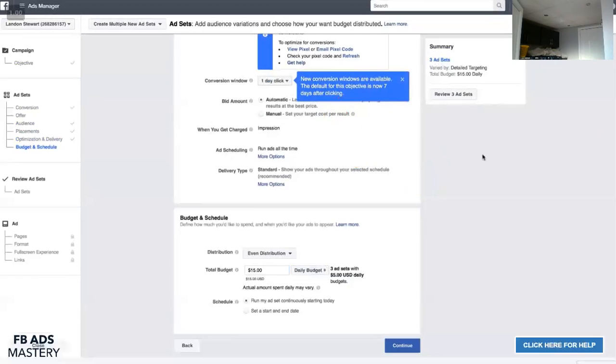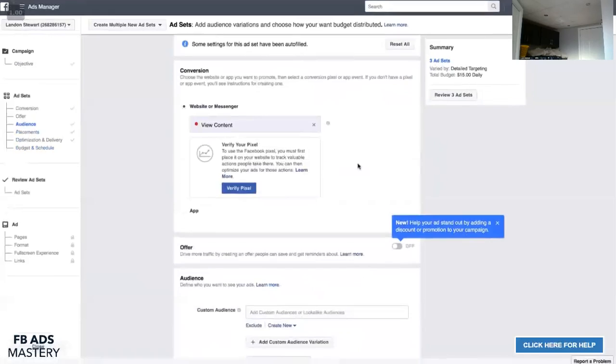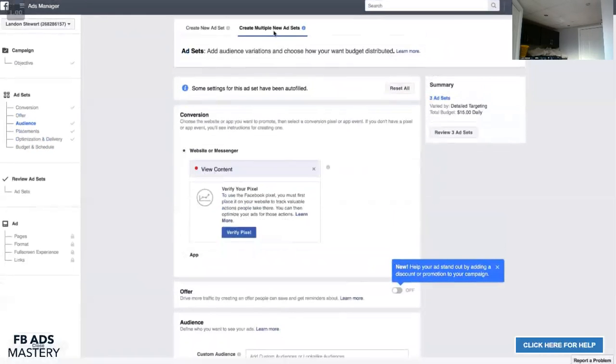Okay, so we have that, and you see how it says run my ad set continuously. That's what we wanted to see before, and it wasn't there, but it's there now. So we're going to leave that as is. Again, all we did was select at the very top that we wanted multiple ad sets.